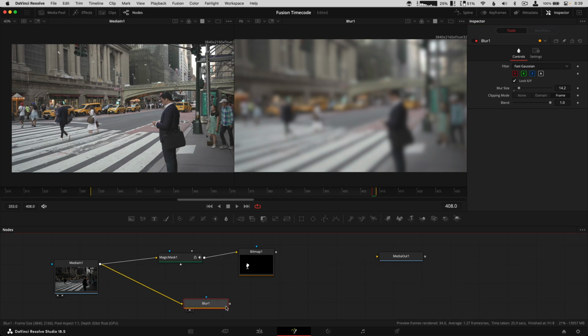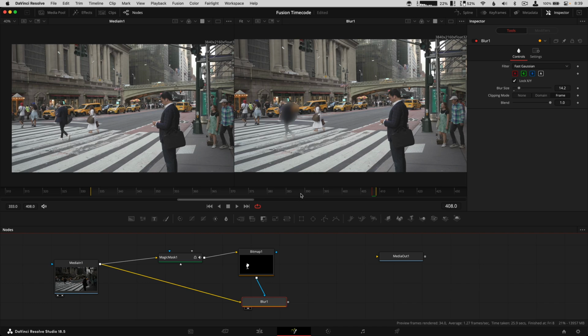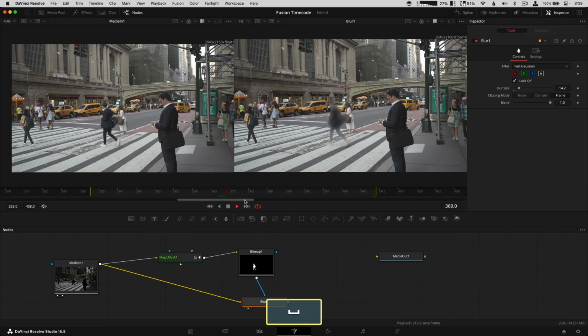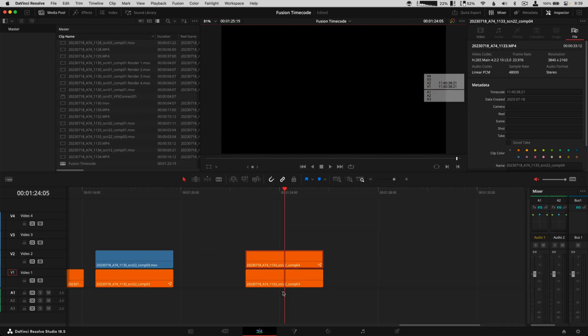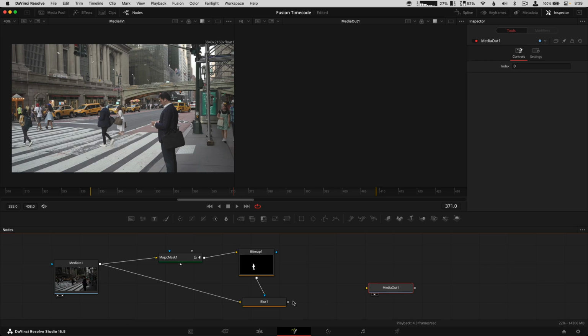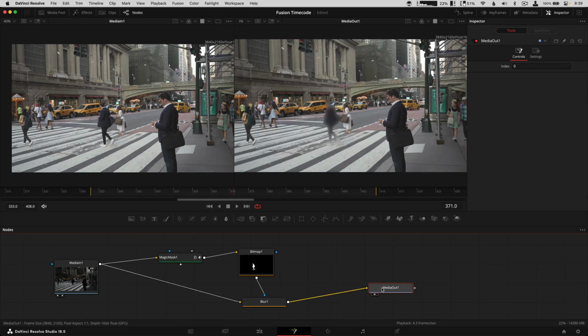Now to isolate the blur to just the dude, you take the output of the bitmap and feed it into the blue transparency of the blur, and there we go. We've got him masked out. Now, if you're new to Fusion, you go back to the edit page, and you're like, I don't have anything over here, what's going on? The reason why is nothing's hooked up to media out. Media out means it's going to render out to the timeline.